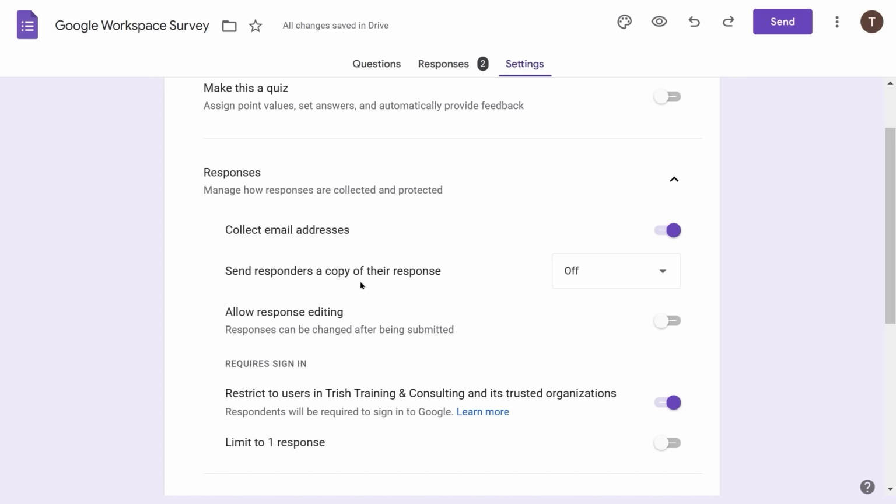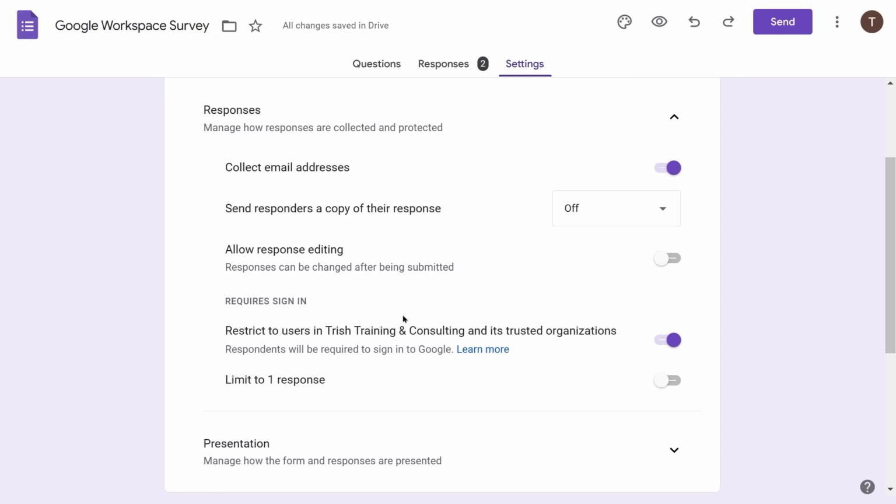You can send the responders a copy of their response by turning that on if you'd like. You can allow response editing if you want. So after they submit, they can change a response. They can edit a response and change it. And then there's a section called Requires Sign-In, and currently it is restricted to users in my company, so they will have to be required to sign into Google.